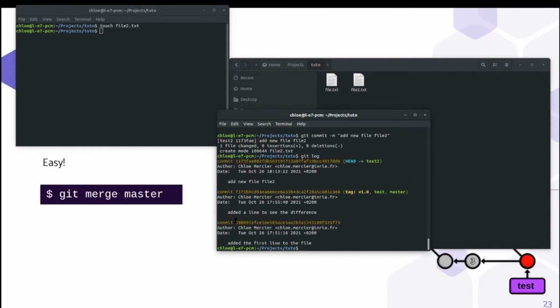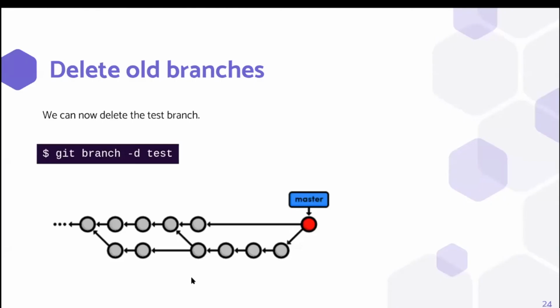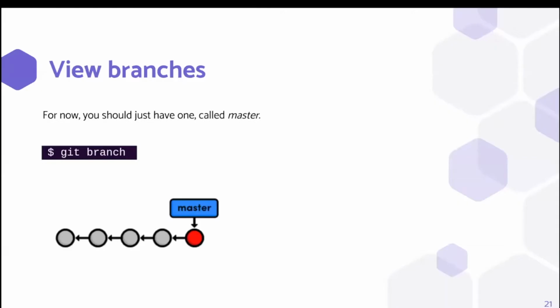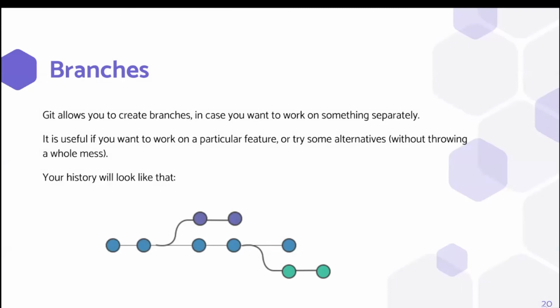And now if we git log again, this is what happens. We are on test2, and this commit is only on test2. It is not yet on the branch master. On the branch master, we only have these two commits, but the branch test2 has these three commits. It's as if I go back to this schema: these are the common commits, the first two commits, and this would be the third commit, which is only on test2 and not on the main branch.